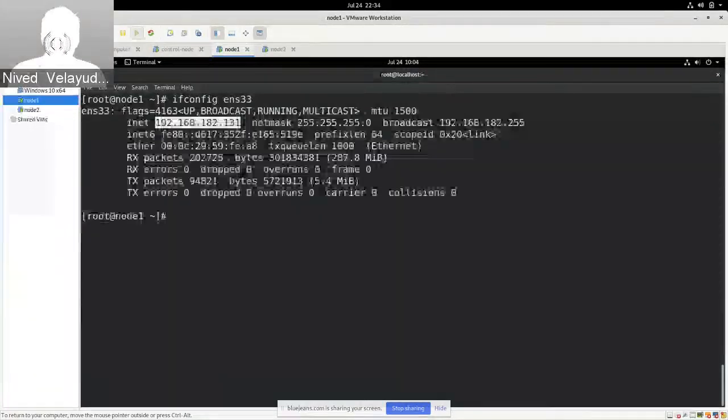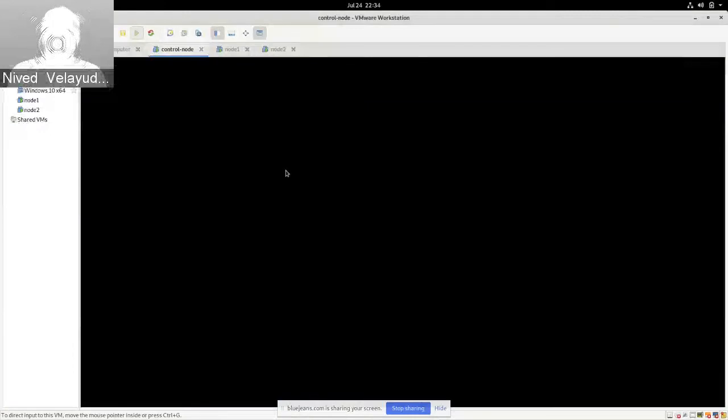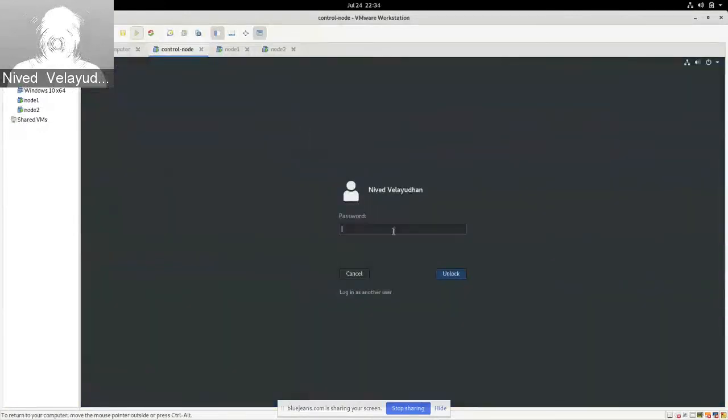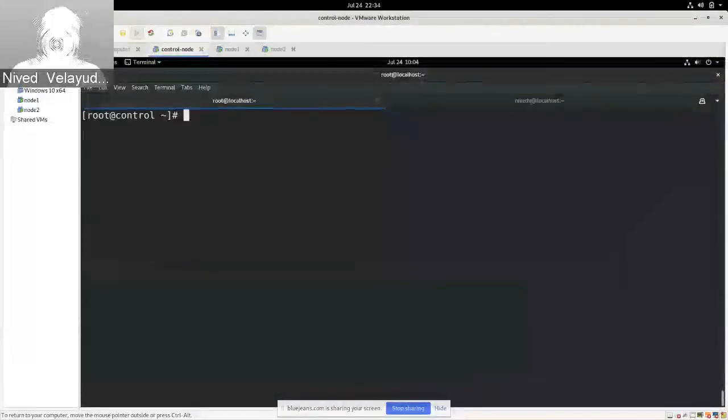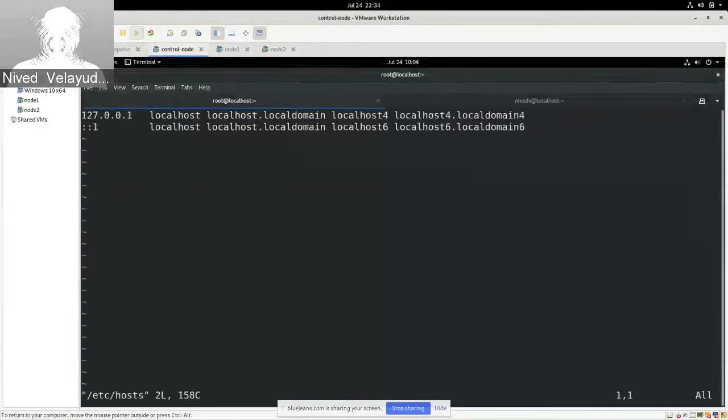Now what I would do here is, before making any other change, we will go to our control node once again, log in, and just ensure that these hosts are resolvable from the control node, right? So you just make an entry here for both node 1 and node 2.